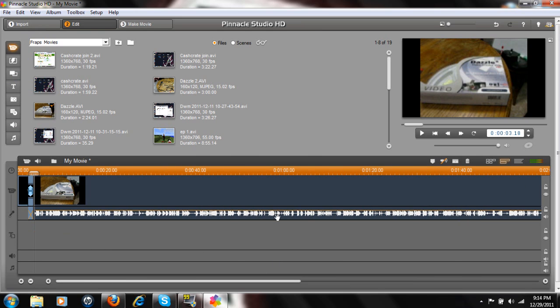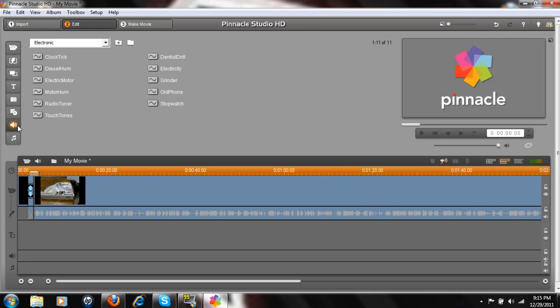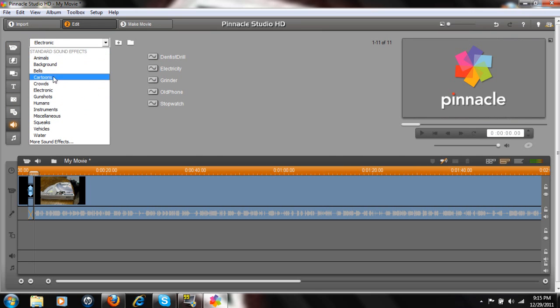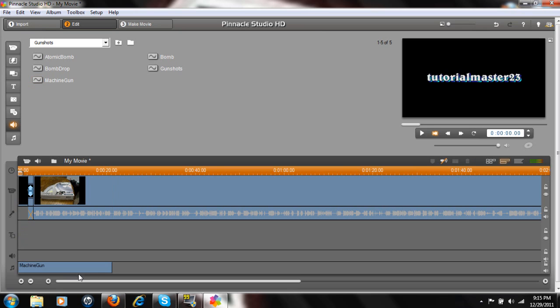Now say we want to add, let's see here, we have gunshots. Okay, say we want to add a machine gun or something. So we're just gonna drag the machine gun down here, and we just want it for this first part right here. So once you drag it in and it loads it up, you could click on it and move it back, and it'll usually line it up for you really good.